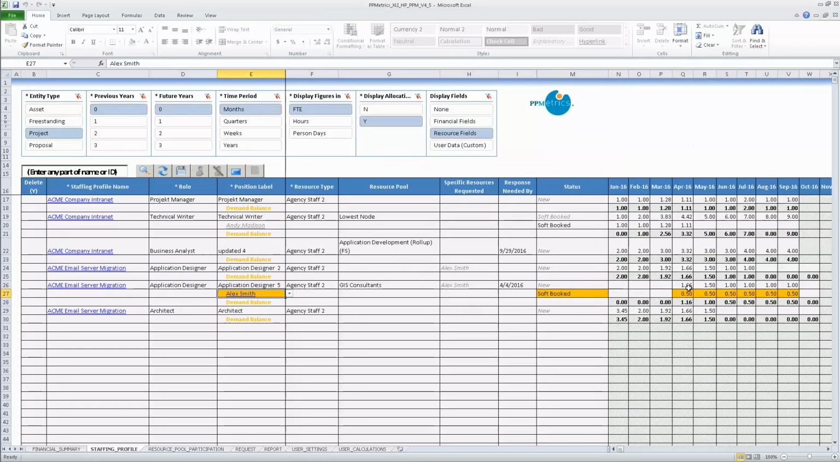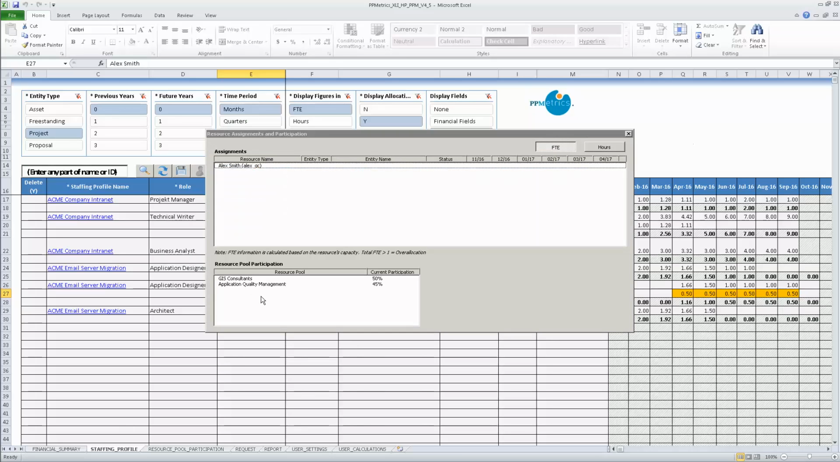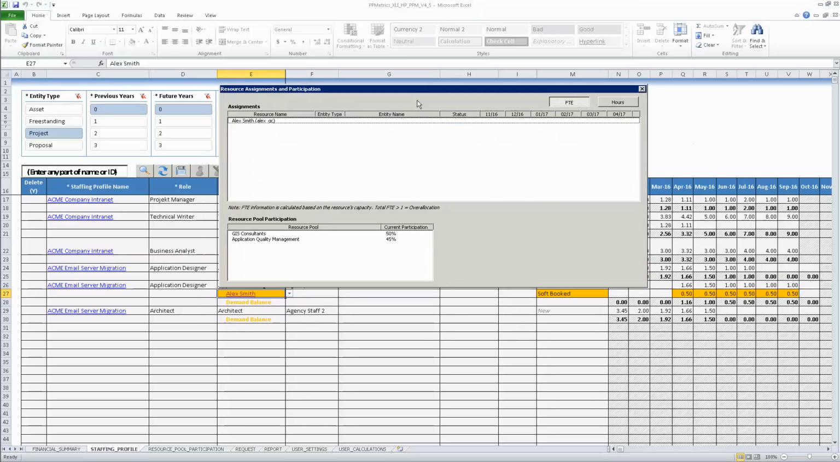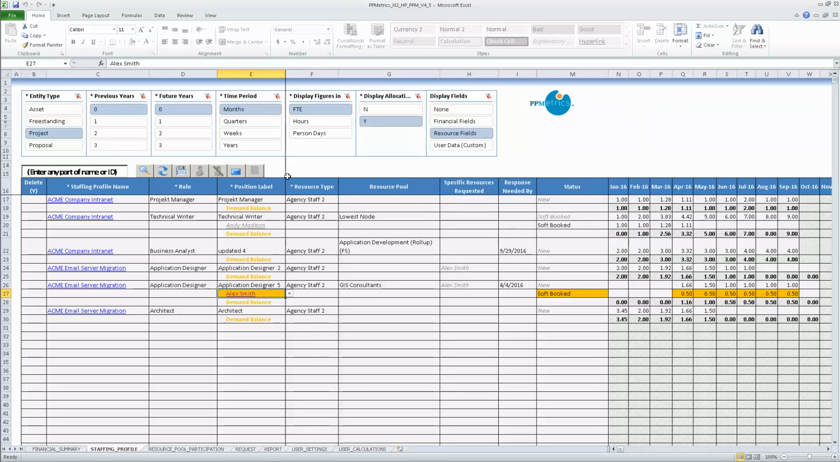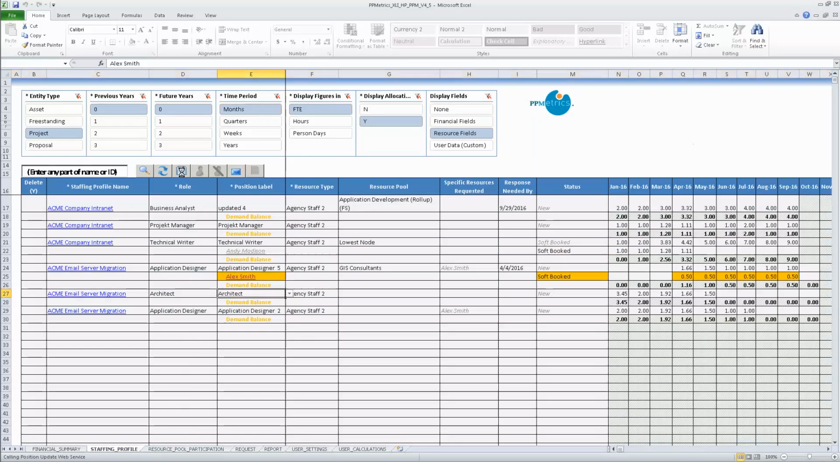So as soon as I assign him, XLI determines that I can automatically book him for 0.5 FTEs. So let's see why that is the case. I click on his name. I can see that he's actually only participating in this resource pool, the GIS consultants, for only 50% of the time. Hence, I can only utilize them for 0.5 FTEs for the forecasted amounts for April through September. Let me go ahead and save these changes.